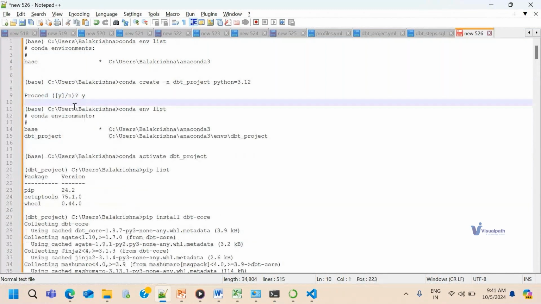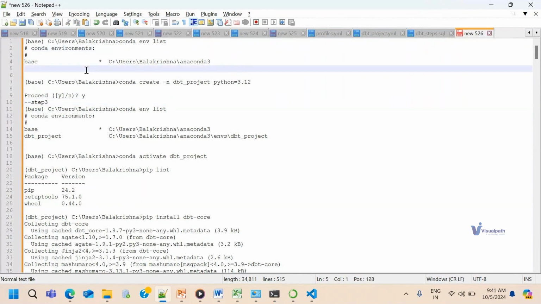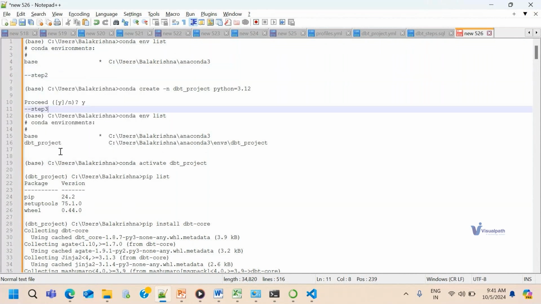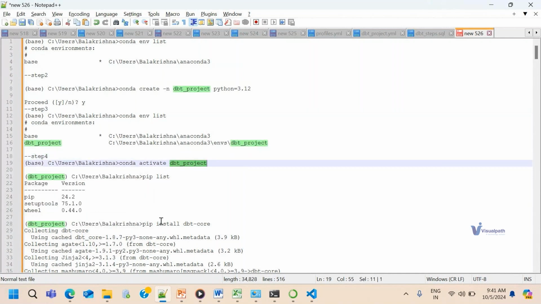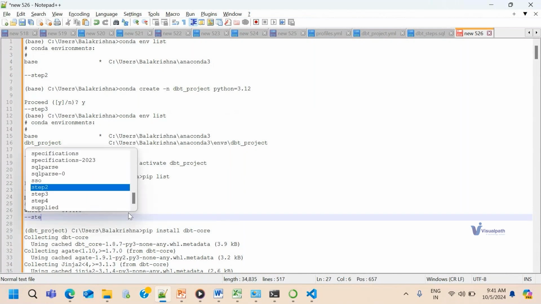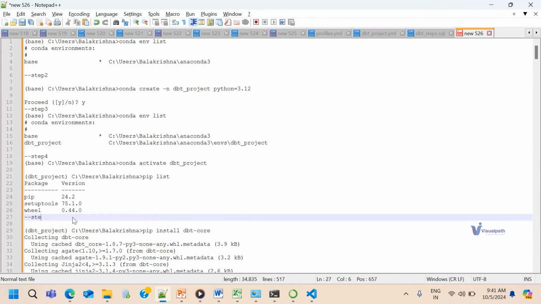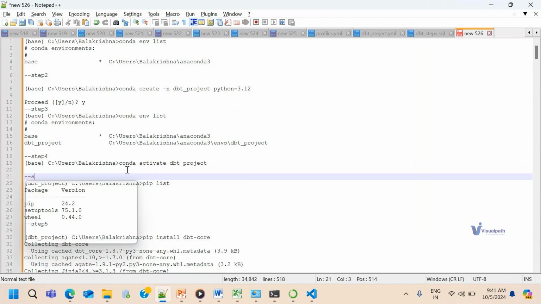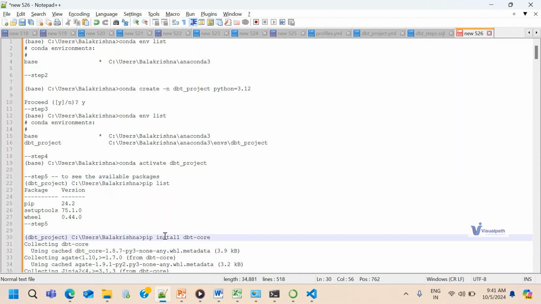This is your step 3, and this is your step 2. And step 4 is you need to activate the DBT project. And step 5 is you need to install DBT Core. You are installing DBT Core, pip install dbt-core. This is step 5, to see the available packages. So you have installed DBT Core. This is your step number 6.